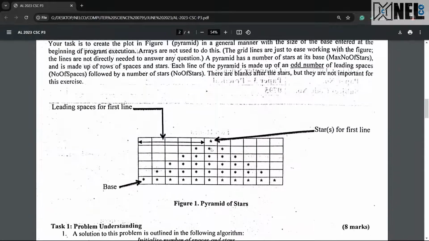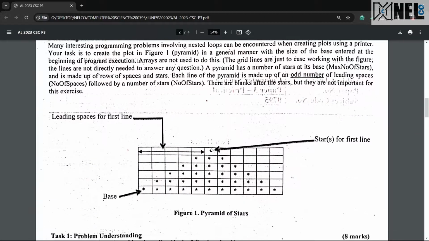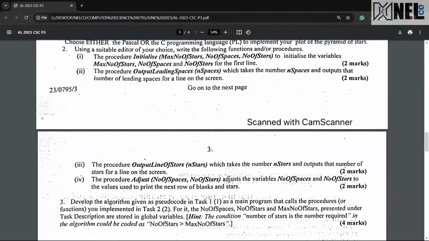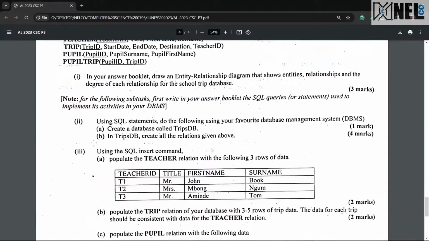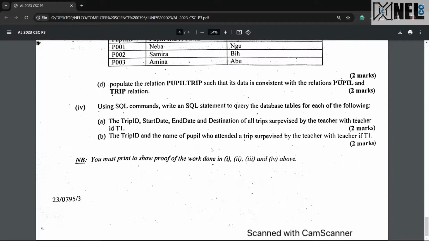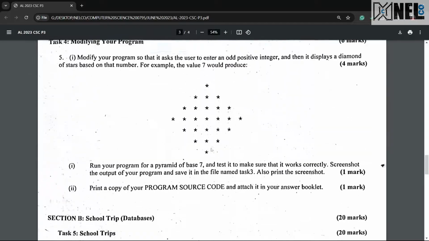Before you start, make sure you read through the paper from top to bottom, both sections, because reading everything prepares your mindset and makes you go as swift as possible.